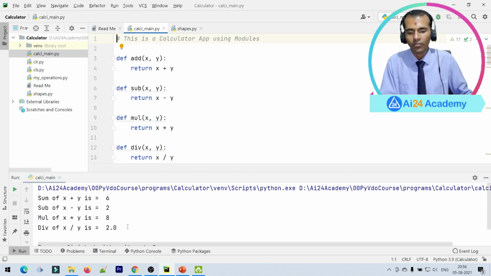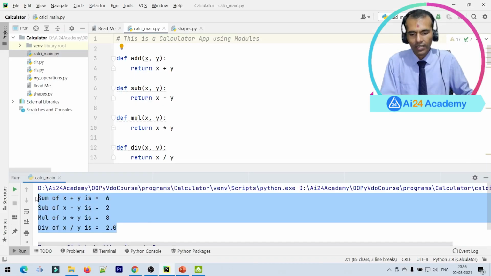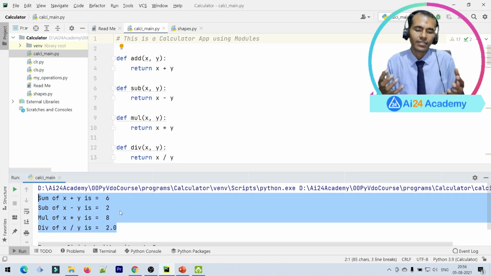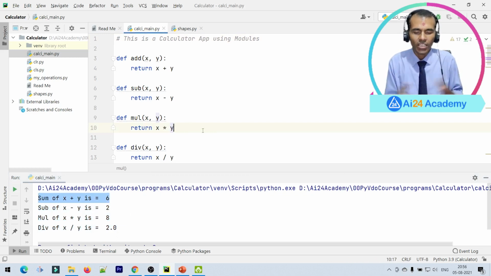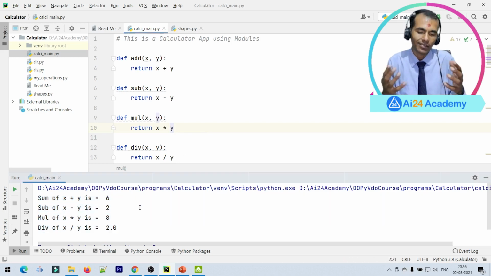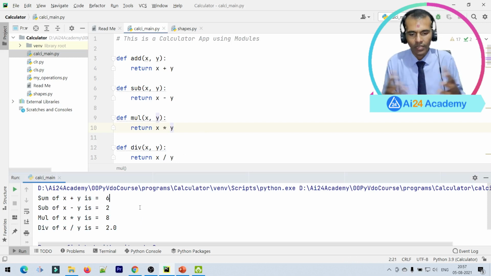Means we are performing these operations which are performed by a simple calculator, but here we are performing all the operations in one go. We'll see how we can perform individual operations as and when required. Say, for example, if I want to perform only addition, then I should be able to perform only addition. If I want to perform multiplication of two numbers, then other operations should not be performed. So how can we achieve that? We'll see later on how we can have that kind of implementation of this calculator. But right now this is a calculator app implementation without a module.